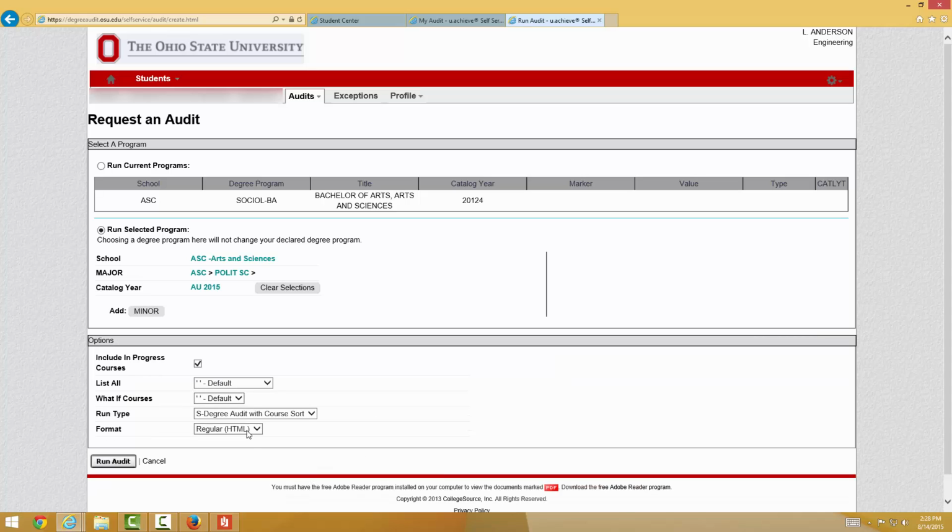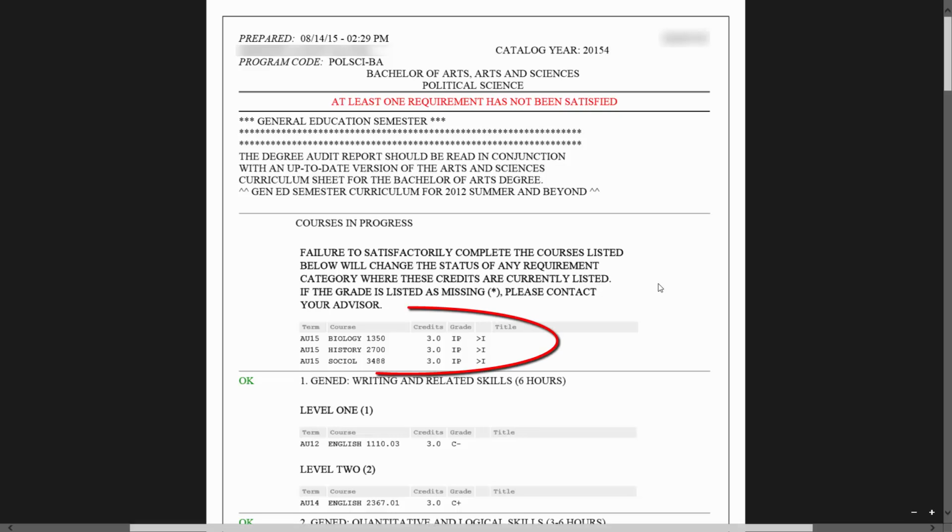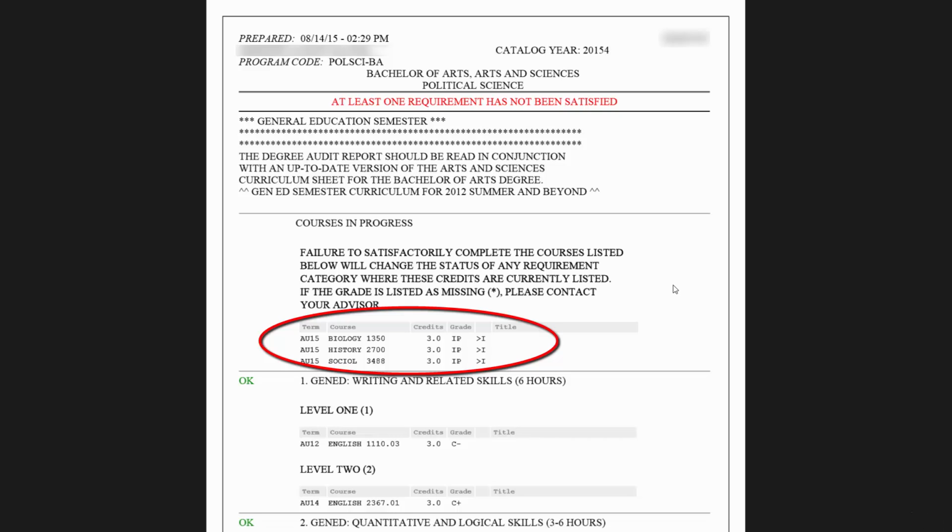I scroll to the bottom of the page. Next to Format, I select PDF, then select Run Audit. I also see in red that at least one requirement has not been satisfied. Let's take a look. Courses I'm currently enrolled in are indicated by the semester of enrollment as well as the letters IP, which means in progress.